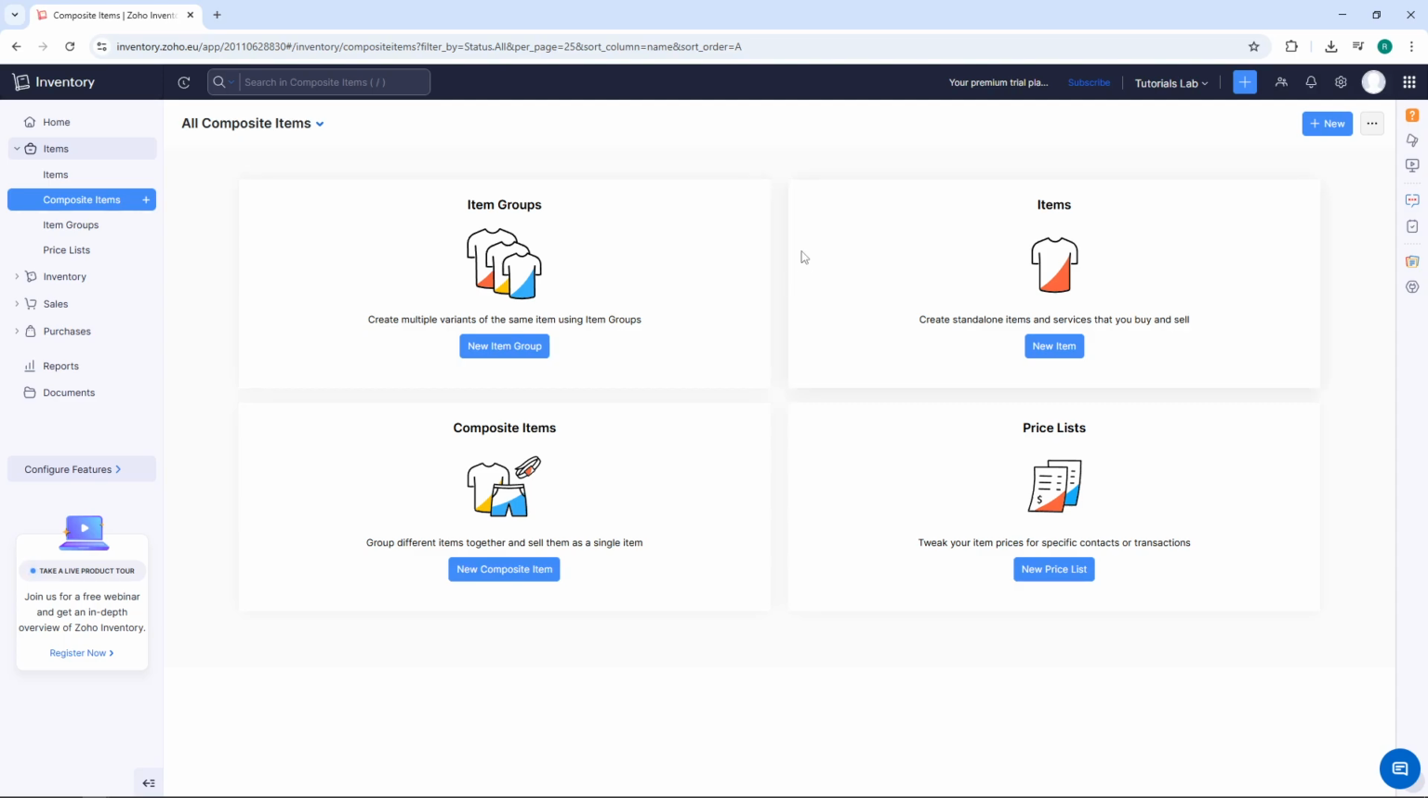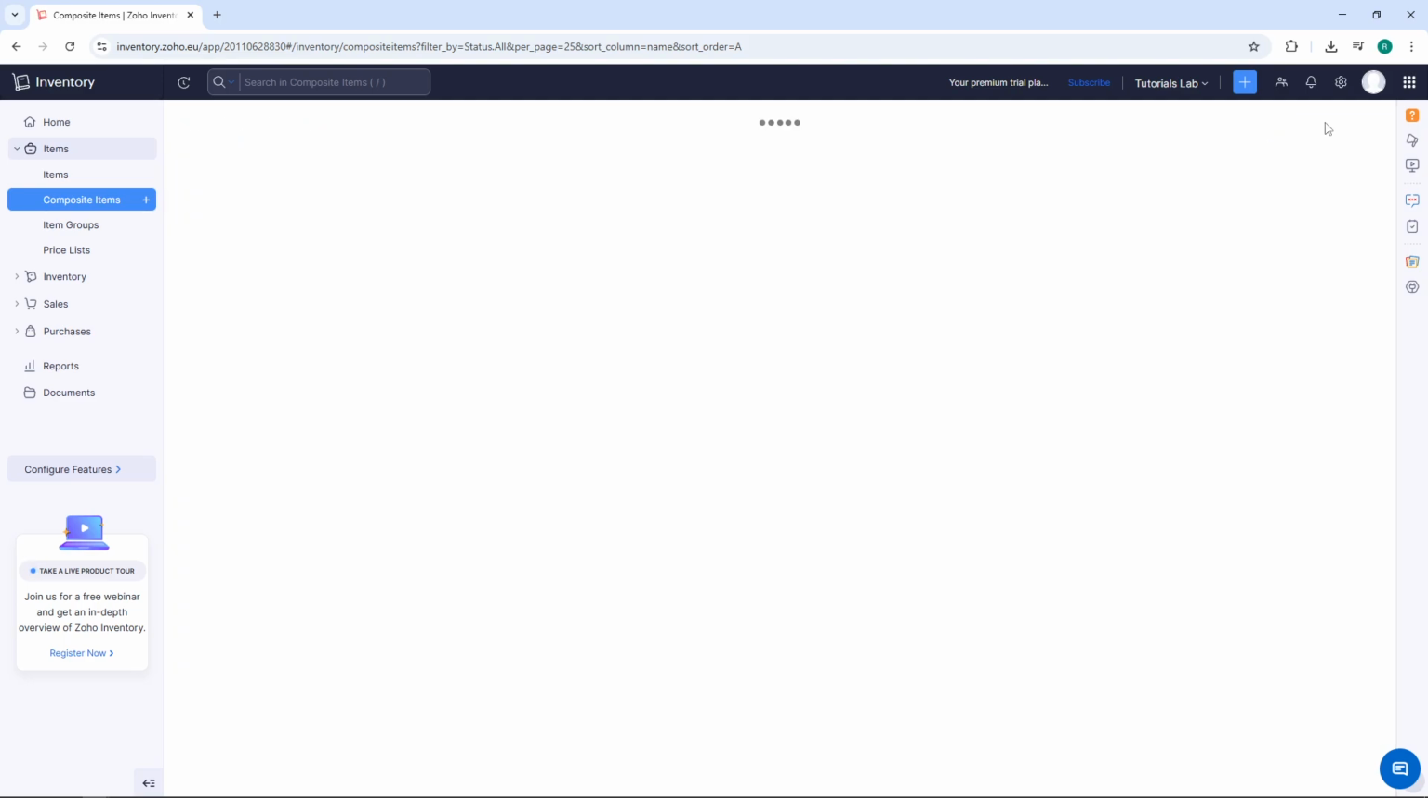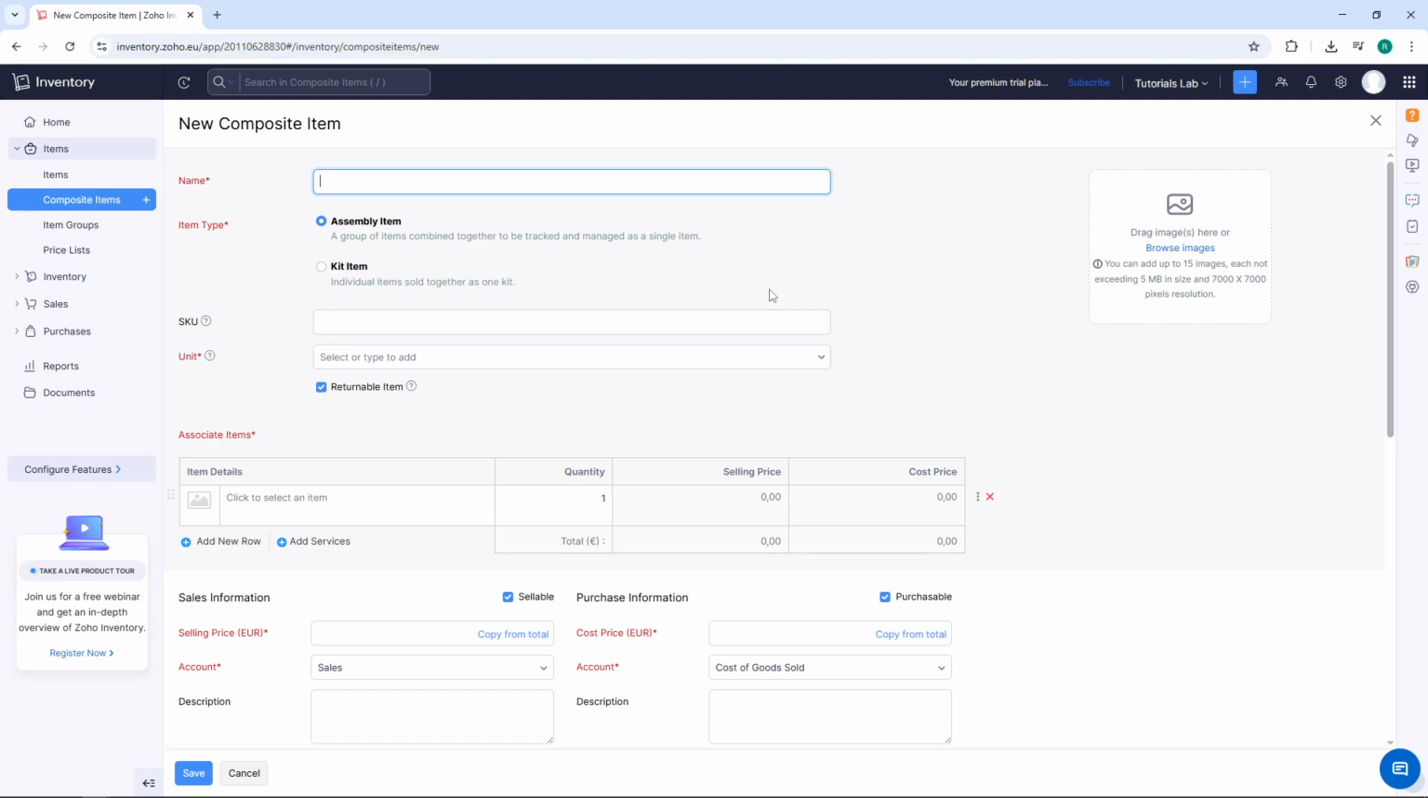Once you're in the Composite Items section, locate the plus new button at the top right corner of the page and click it. This will open up a form where you can define all the details of your new composite item. Start by entering the name of your composite item in the designated field. This should clearly describe what the bundle or kit contains so it's easily identifiable in your inventory.